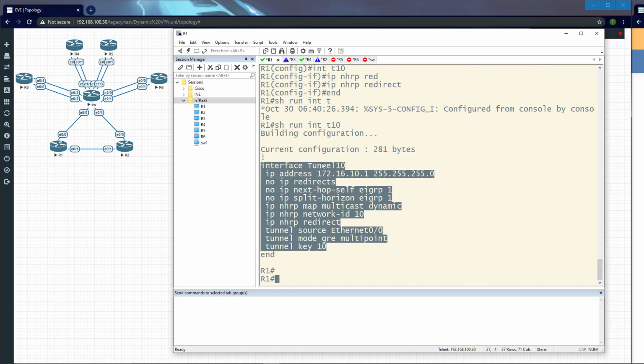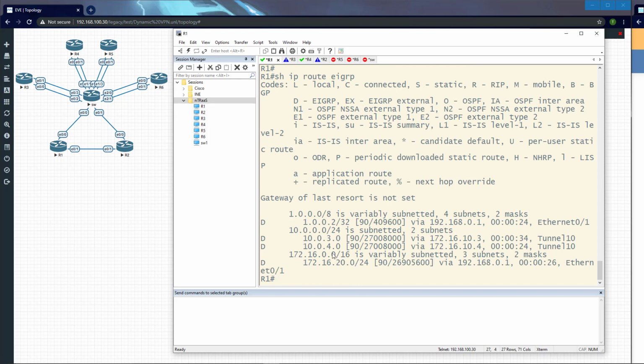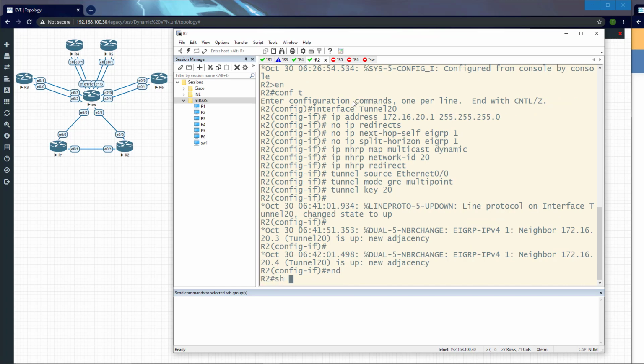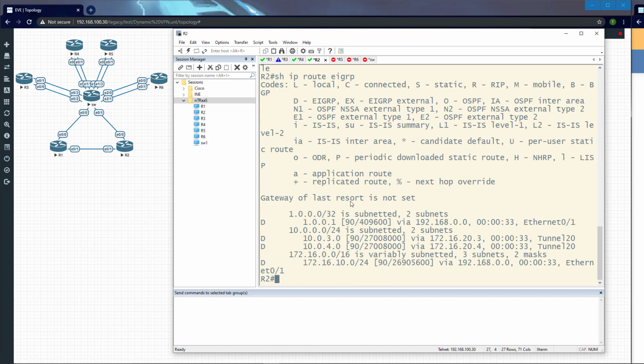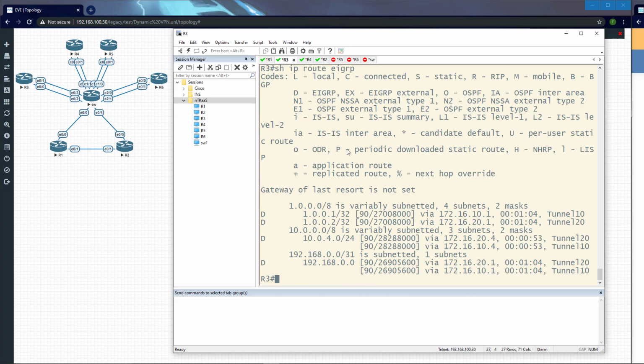So let's come over here to router 1. Show IP route eigrp. Okay, looks good here. Router 2. Show IP route eigrp. Looks good here. 20.3, 20.4, 10.3, 10.4. So you'll notice that each hub uses its own DMVPN route to get to the various hubs or spokes. From router 3, show IP route eigrp.